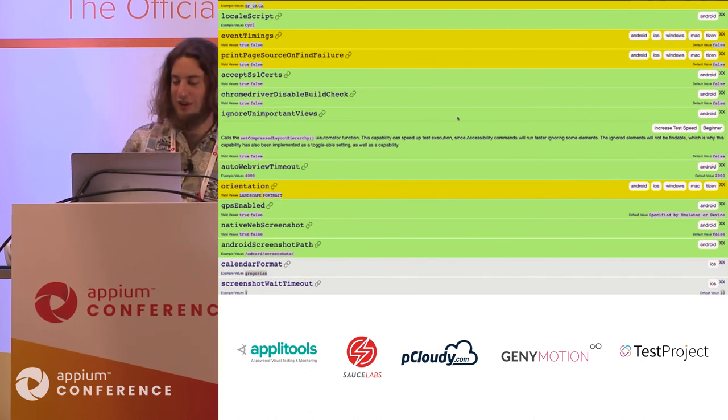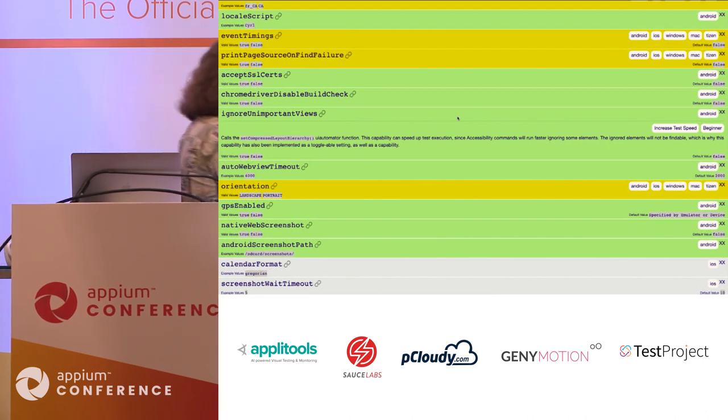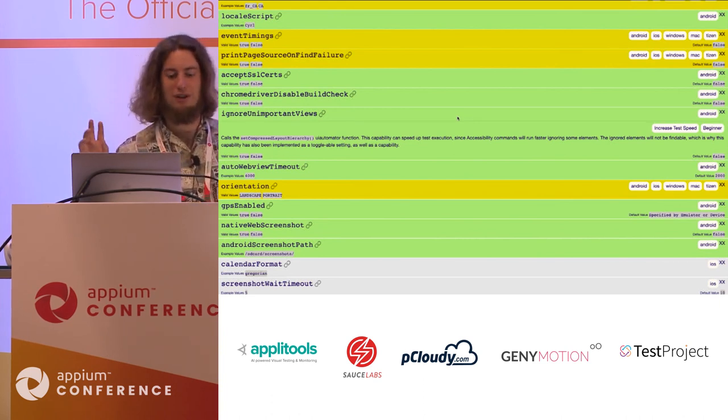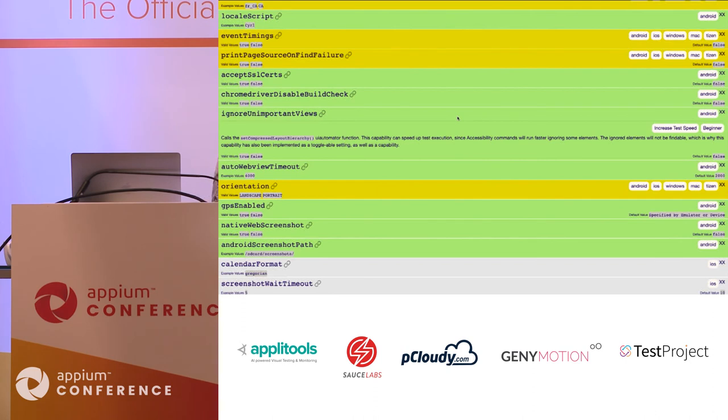Ignore unimportant views. This is where in Android, when it gets the UI hierarchy inside of the app, that's the way it gets all of the elements as one big XML document, and that's how it uses XPath. It's also what you get when you do driver.getSource. Android has a compressed layout hierarchy built into it, where it'll ignore a bunch of the container elements that it thinks are unimportant. You can use this to make your entire XML file smaller, so a lot of your XPath queries and getting the source will be much faster. But sometimes you might need some of those middle containers in order to use XPath to find the right element, in which case you want to keep it.